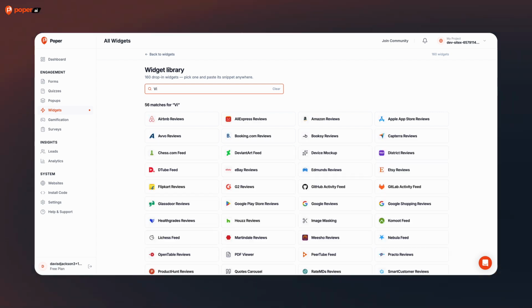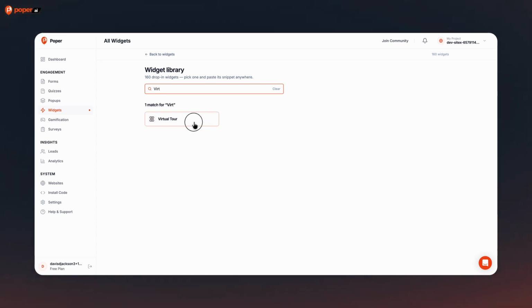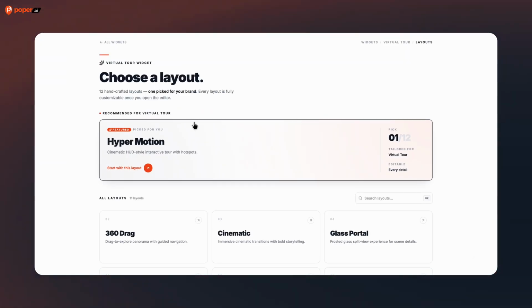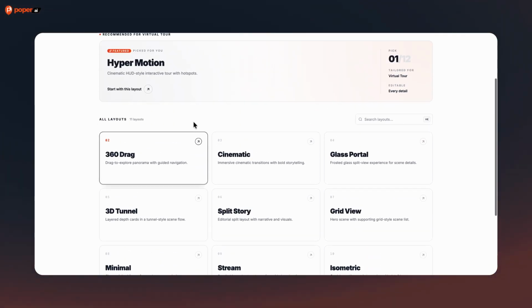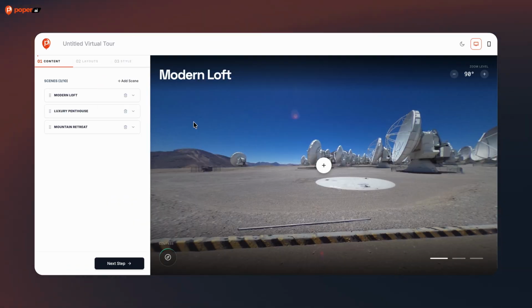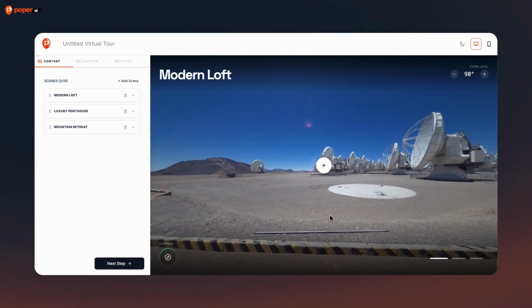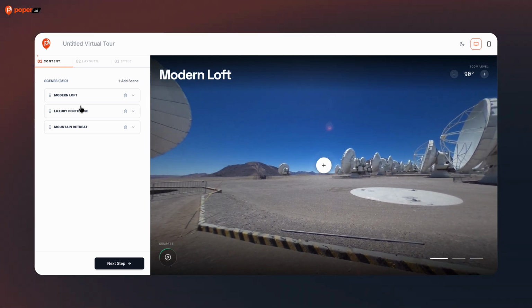Now, search for Virtual in the widget library and open the widget. After that, choose a layout according to your preference, and the widget editor will open. On the right side, you'll see the preview, and on the left side, you'll see the settings panel.